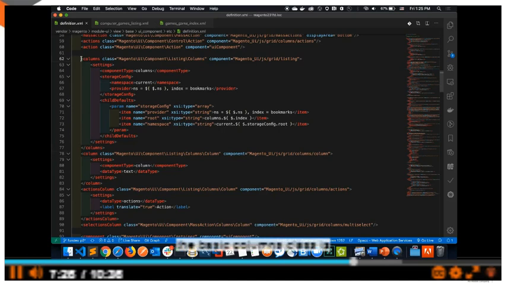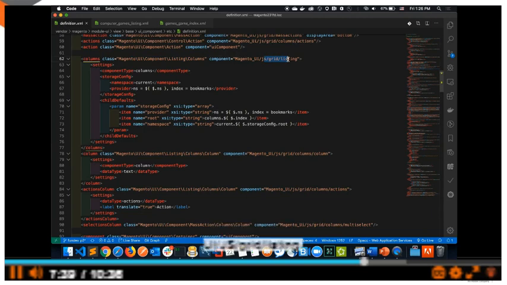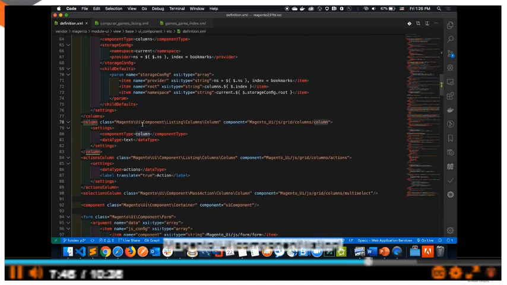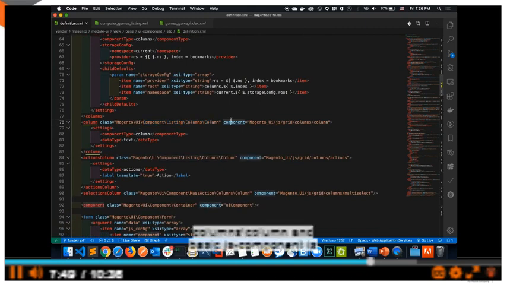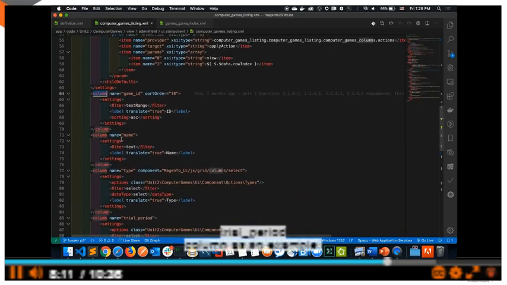Here we can see that the basic columns class is Magento UI component listing columns, and next to it the basic JS component Magento_UI JS grid listing. For column, basic class is Magento UI component listing columns column, and basic JS component is Magento_UI JS grid columns column. So, component is a JS module in Magento that is responsible for the rendering and contains a path to the component's JS file. Let's consider a trial_period column as an example.